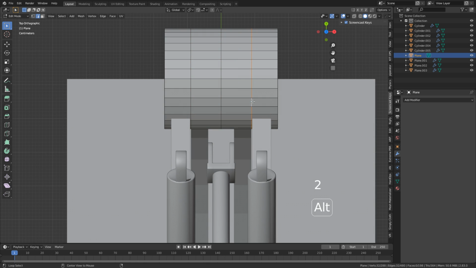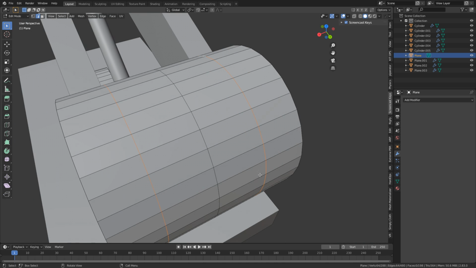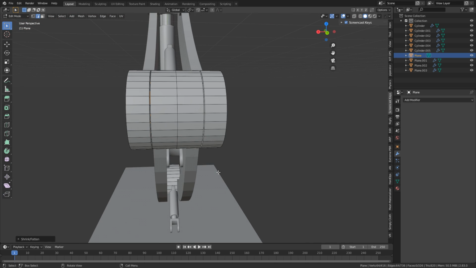Let's press two to go into edge mode. Let's Shift-Alt left click on those. I'm just going to put in a bevel. And I've already got that extra edge in there. I can press Control Numpad minus and Alt S to scale that in. There we go. And then press V to rip that piece.